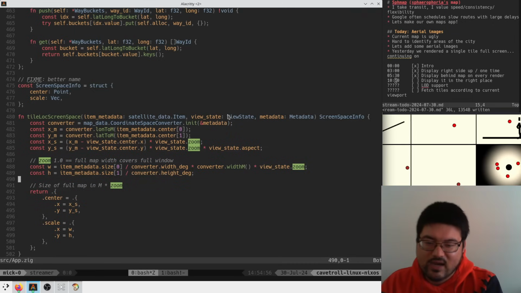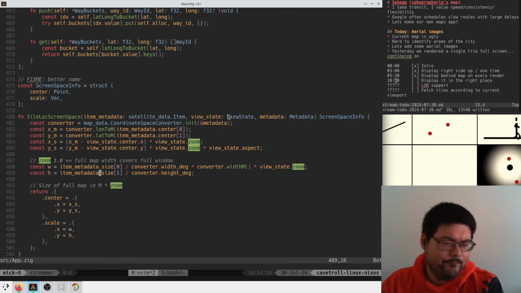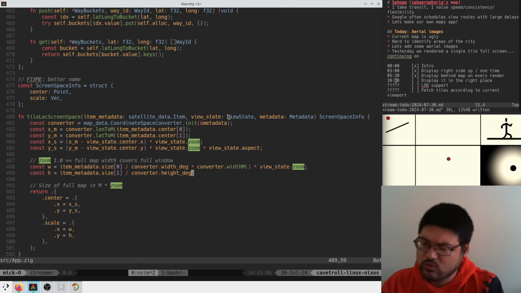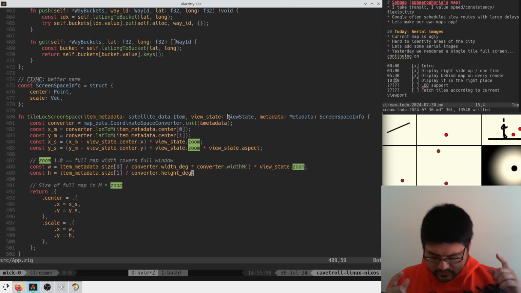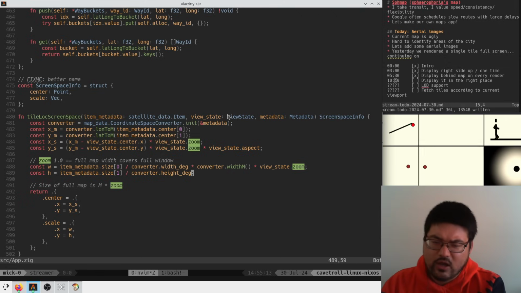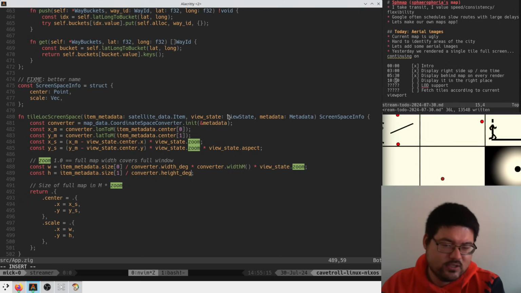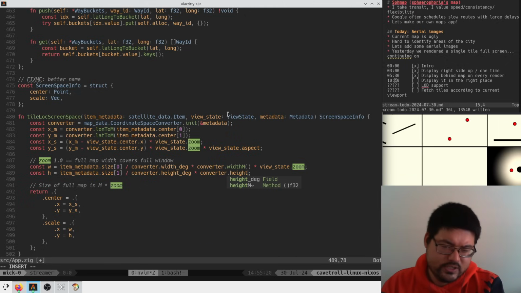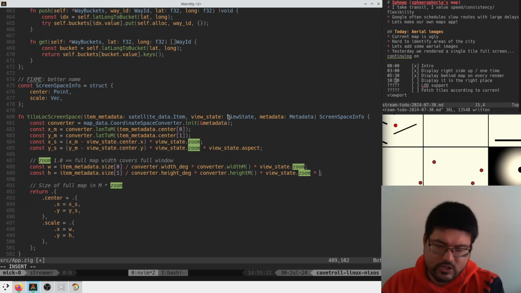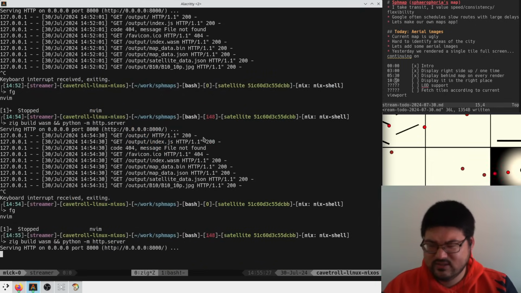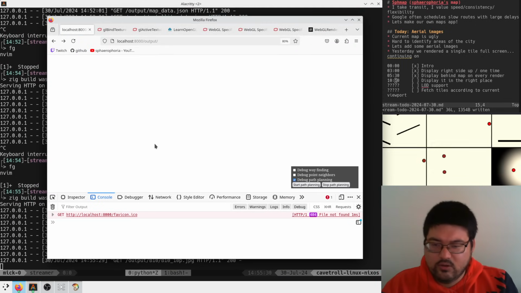Now for Y, it's again a little tricky here. I can't remember if we're scaling in height relative to width or height. If we're trying to stay square, we might scale everything according to the width of the screen, which I think we do because we do zoom times aspect. So height times view state dot zoom times view state dot aspect. I'm just kind of guessing here, but that feels like it would make sense. We will see though.